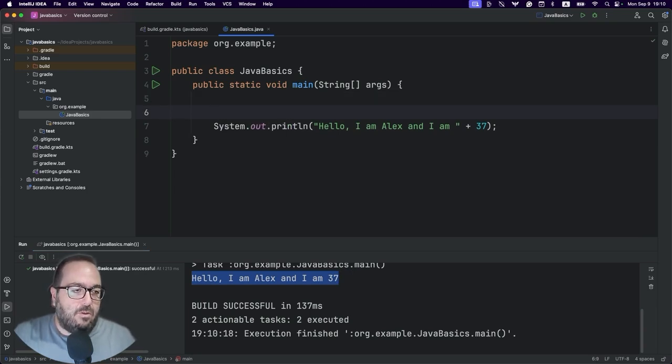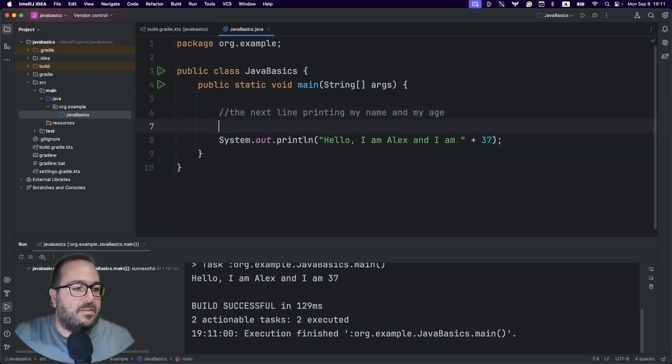You can leave a comment in the code that is not going to be executed, right? So that's the point of the comments. You can say, okay, the next line is printing my name and my age. You will notice that this line is not going to affect anything in our program and it's not being executed. It's 37.